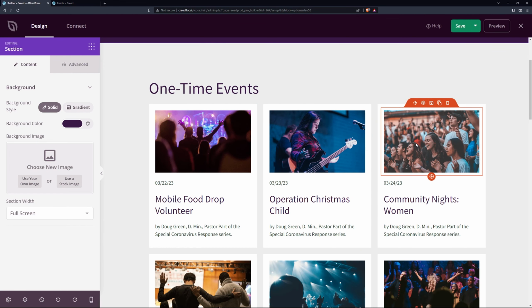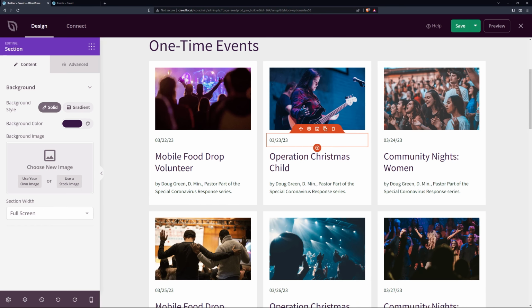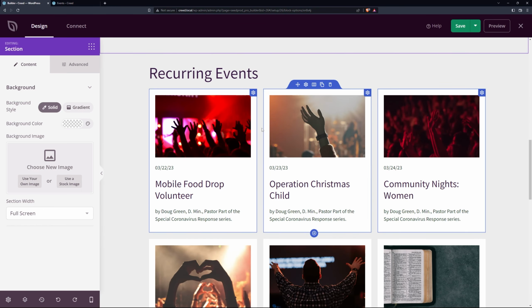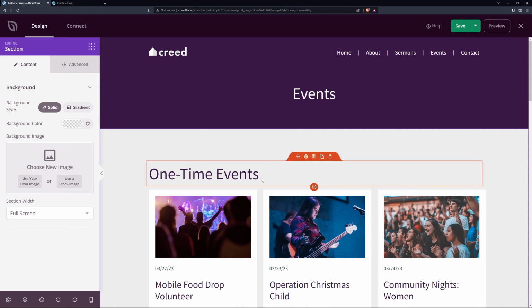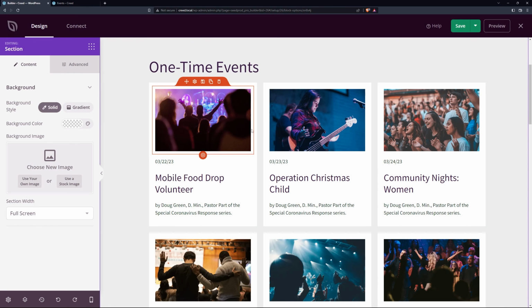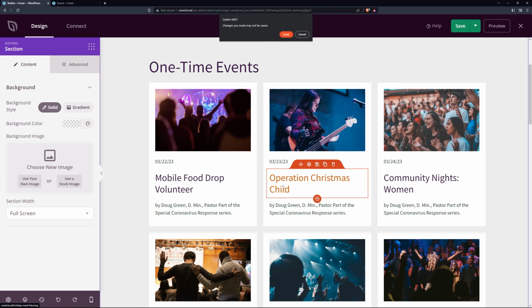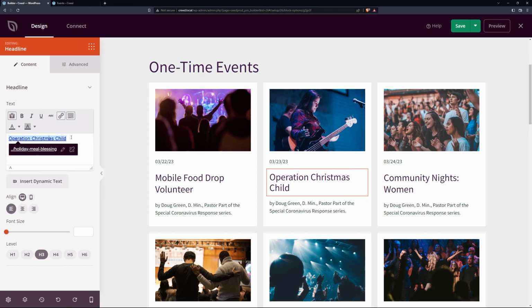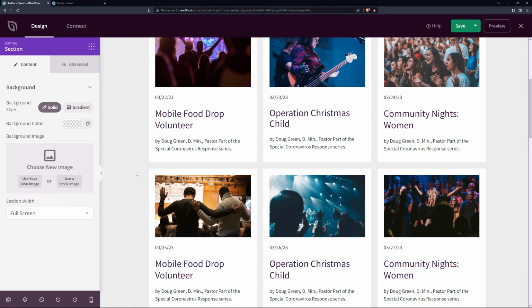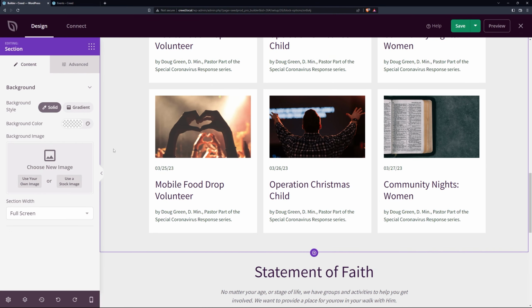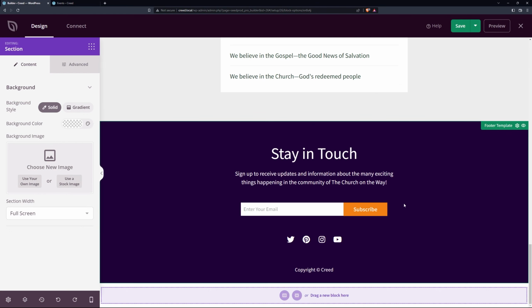Right here, we have 3 different columns. You can change these. You can add these or modify these if you like. You could actually set them up as blog posts as well if you wanted, and you could display these as blog posts where they click through and go to a sub page. Right now, it looks like they are linking manually to those pages. And if we come down, we have recurring events and the same footer that we had before.